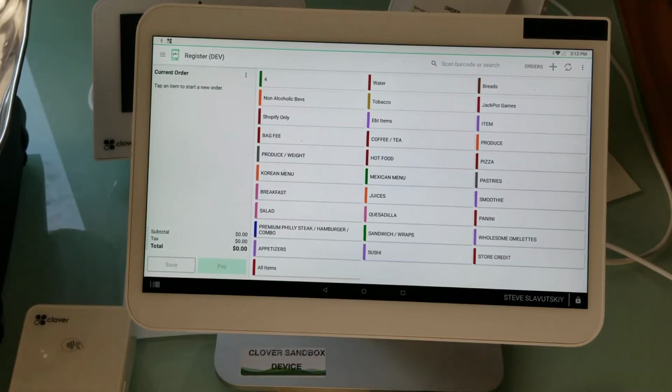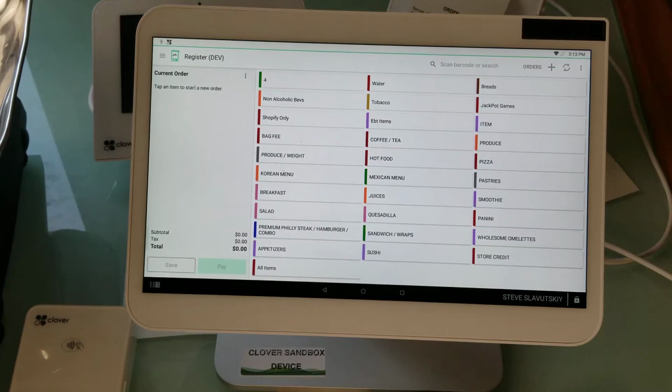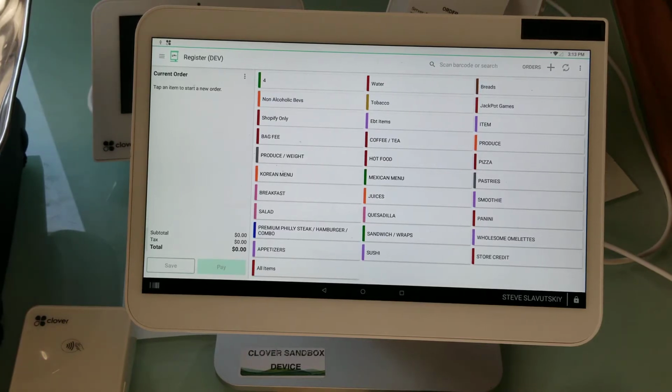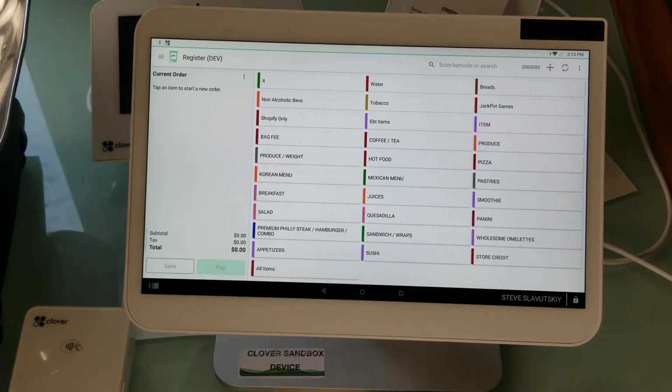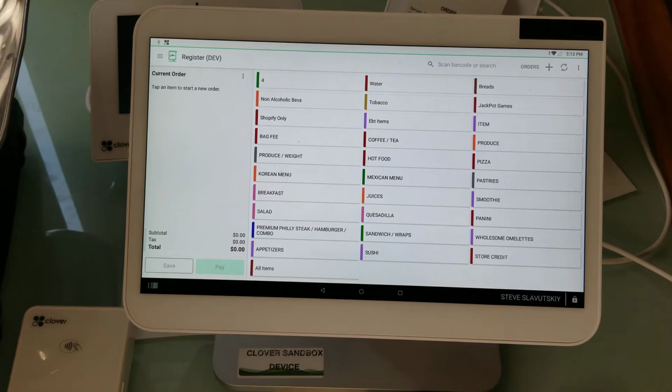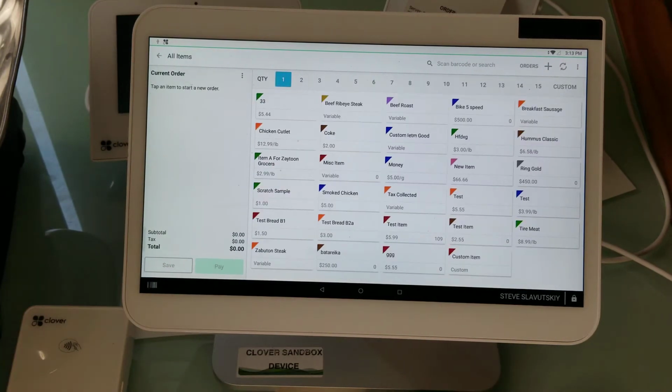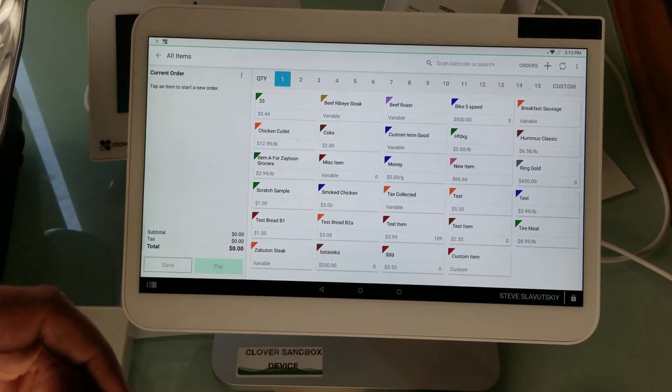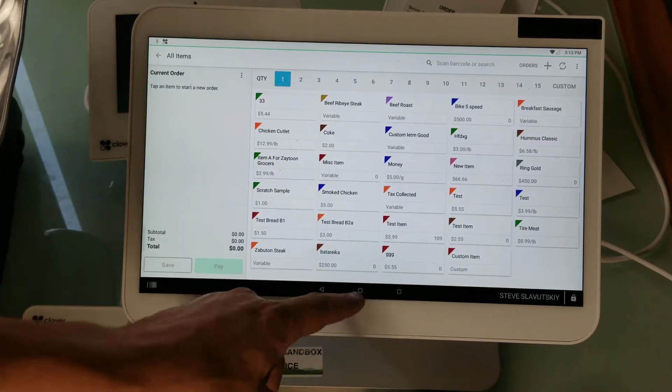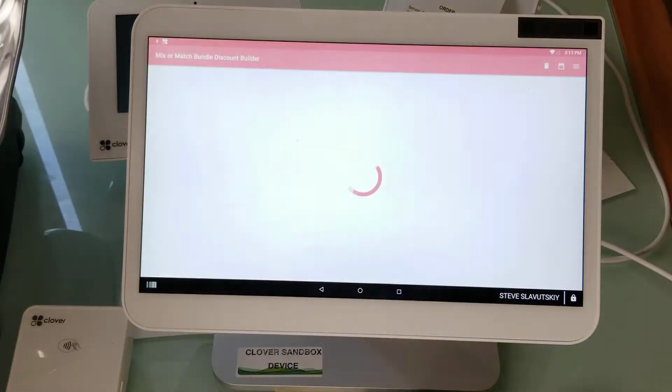In this video, I'm going to demonstrate the new capabilities of the Mix and Match app that is now capable of providing combo-based discounts. This functionality was requested by merchants and agents alike, and we have finally decided to add it to the product. I'm going to demonstrate how it's set up.